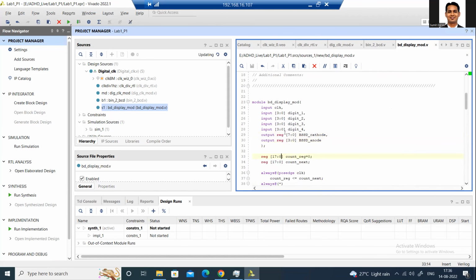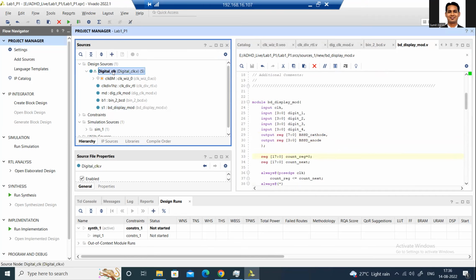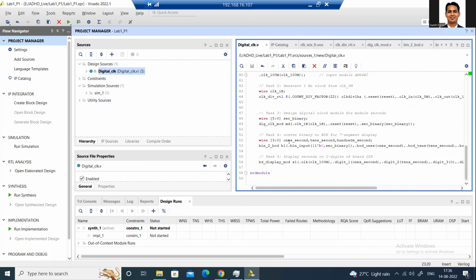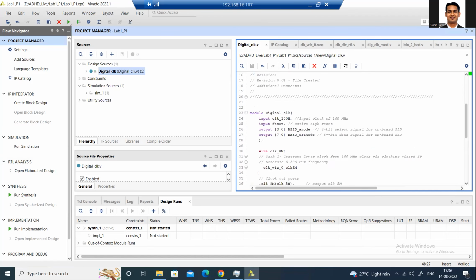Okay, so with this we have completed all the modules of our code. So basically we have completed everything. Now what we need to do is connect this to the input clock, connect this to the input switch, and connect this to the 7-segment display.